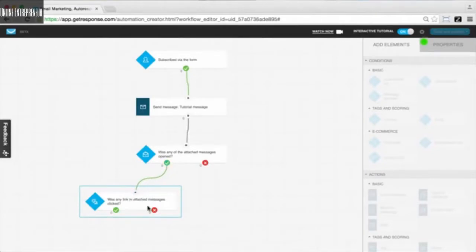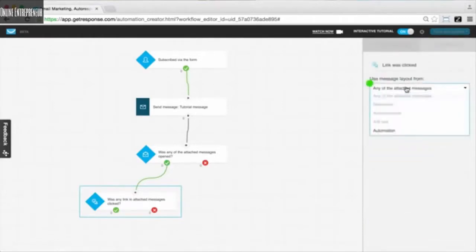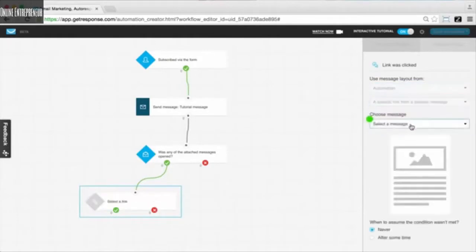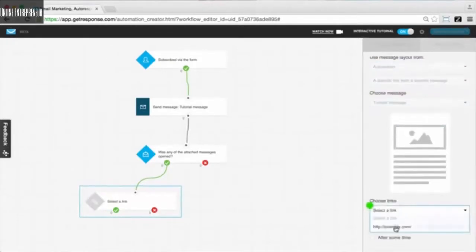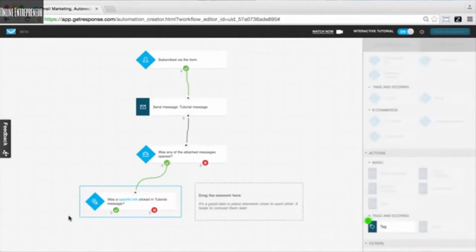And so for this link element in particular, we want to define the properties a bit more, and we want to actually specify a link. So we want to specify a specific link. We want to know if they clicked it. And so we have to go through this process to choose our specific link from a specific message, choosing our message, and then finally choosing the link. And so now we can see this one is fully colored as well. It's active and connected because we are now going to check if a specific link was clicked in that message.